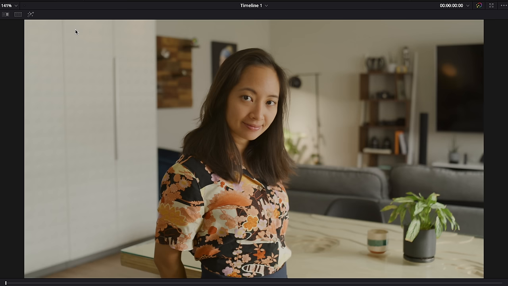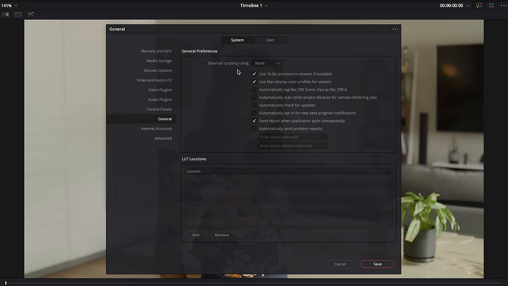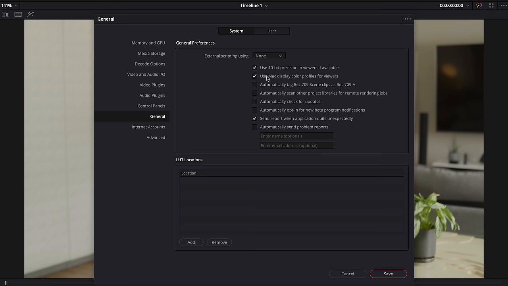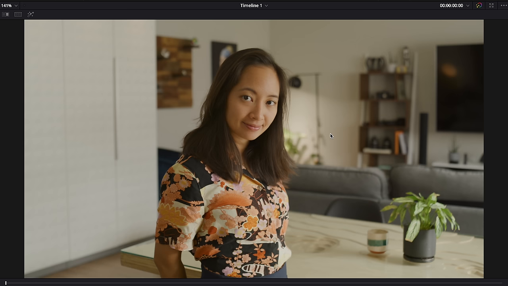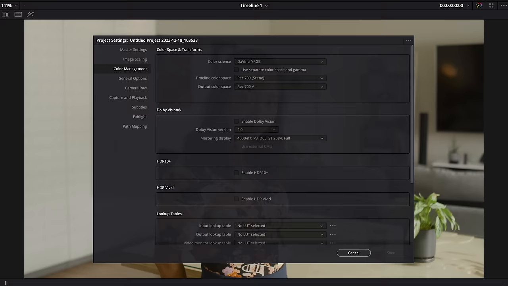If we want to accomplish this in DaVinci, it's also pretty straightforward. You want to open your preferences in DaVinci Resolve. You want to go to General and toggle on Use Mac Display Color Profiles for Viewers. This is enabling the same thing as when you toggle that button, Display Color Management. Go ahead and hit Save. If it's your first time enabling that setting, you do want to close and reopen DaVinci. Then you want to tab over to your settings and take a look at your output color space.